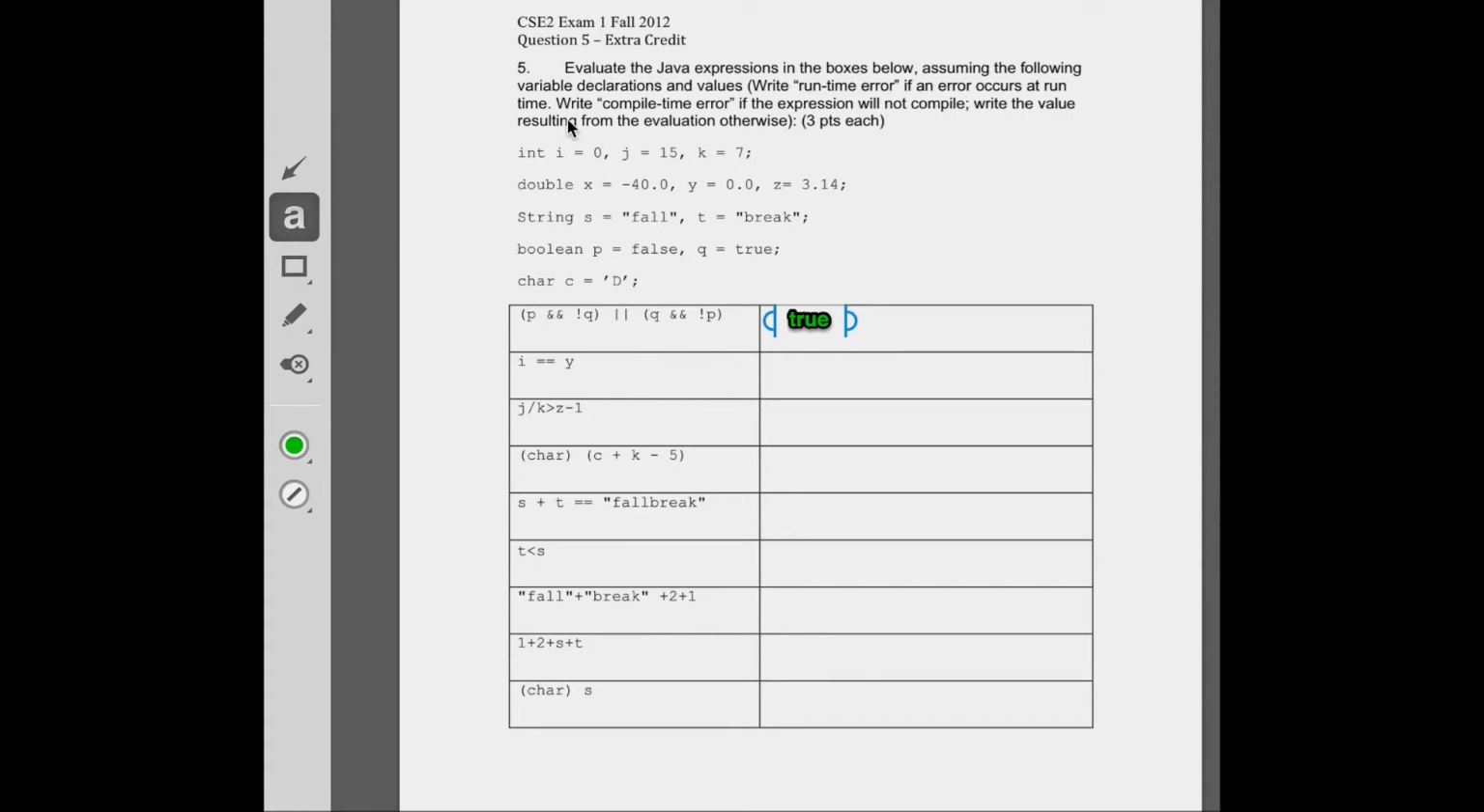i is a 0, and y is a 0 double. When you're comparing things, they have to be the same type, so your integer will implicitly cast into a double and compare, which means they will be the same, so it will be true. Now we need to know if j divided by k is greater than z minus 1. j is 15, k is 7. Since they're both integers, we have integer division, which will get us 2, and z minus 1, z is 3.14, so you get 2.14, which is greater than 2, so the answer here will be false.